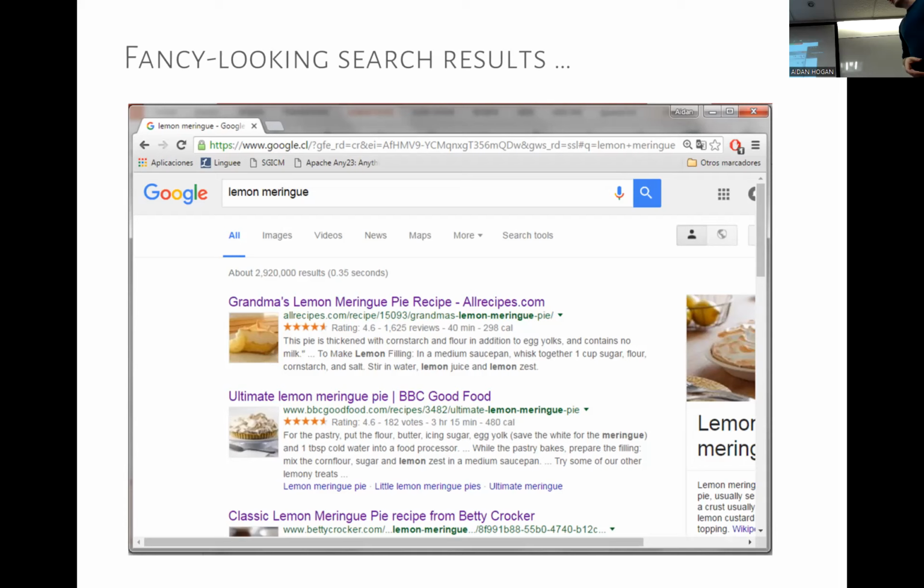And what did they say? They said, okay, well, we're not going to try to extract this. That would be too difficult. We're just going to say, if you add structured data to your web page, we're going to give this nice looking result. And a nice looking result means that users are more likely to click. So it's sort of a win-win for everybody.